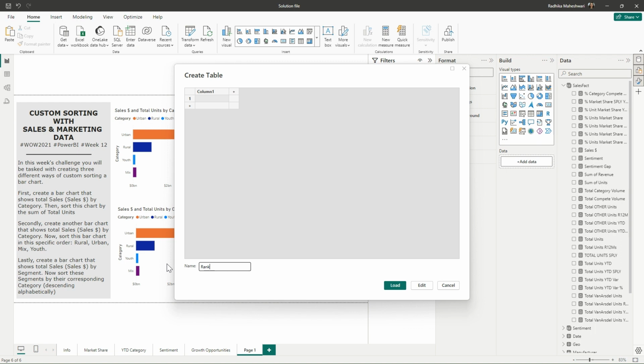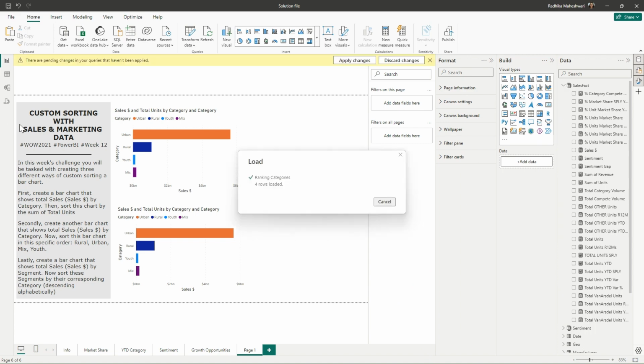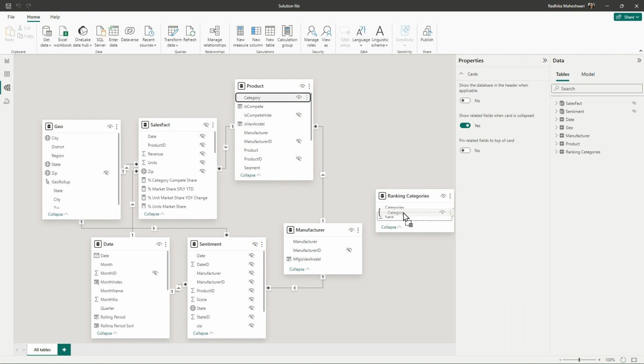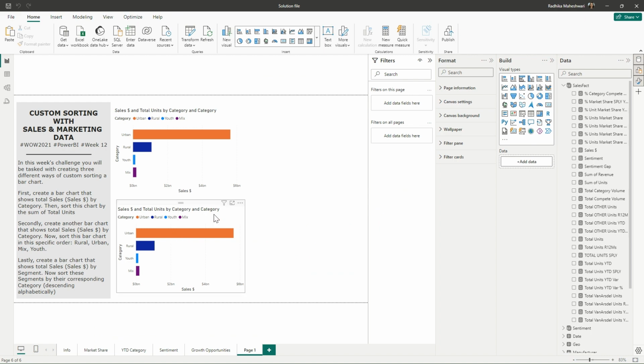We can call this table ranking categories, and these will be categories and rank. So the first one is rural, then urban, mix, and youth. One, two, three, and four. I have given them these ranks, and let's load them into the data model. Now we will go into the data model and connect this with the category in product. And now I will go back.